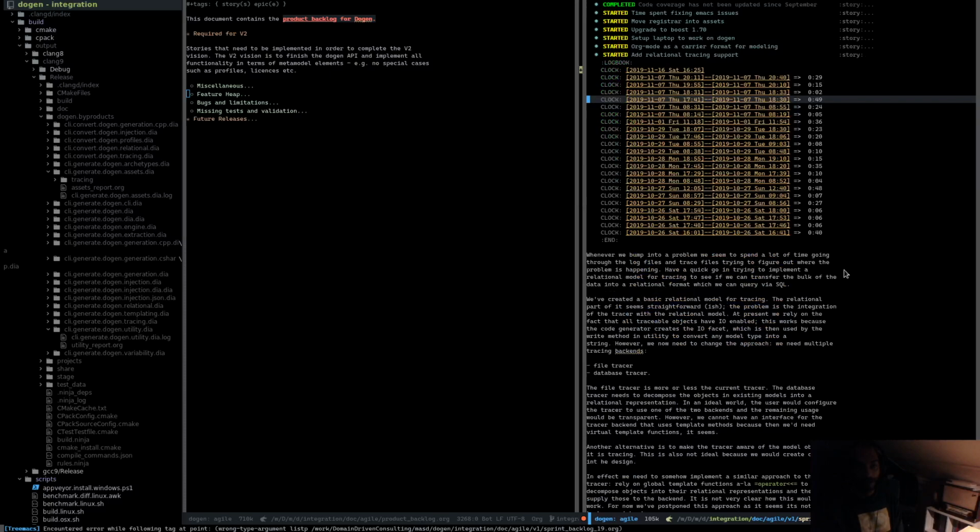So whenever we run into a problem, we seem to spend a lot of time going through the log files and trace files, trying to figure out where the problem is happening. So yeah, this is exactly the kind of problem we faced, such as, for example, when we had problems with login configuration. So have a quick go at implementing a relational model for tracing, it's not the best English, to see if you can transfer the bulk of the data into a relational format which can be queried via SQL. Now, of course, we've created a basic relational model for tracing. The relational part of it seems straightforward-ish. The problem is the integration of the tracer with the relational model.